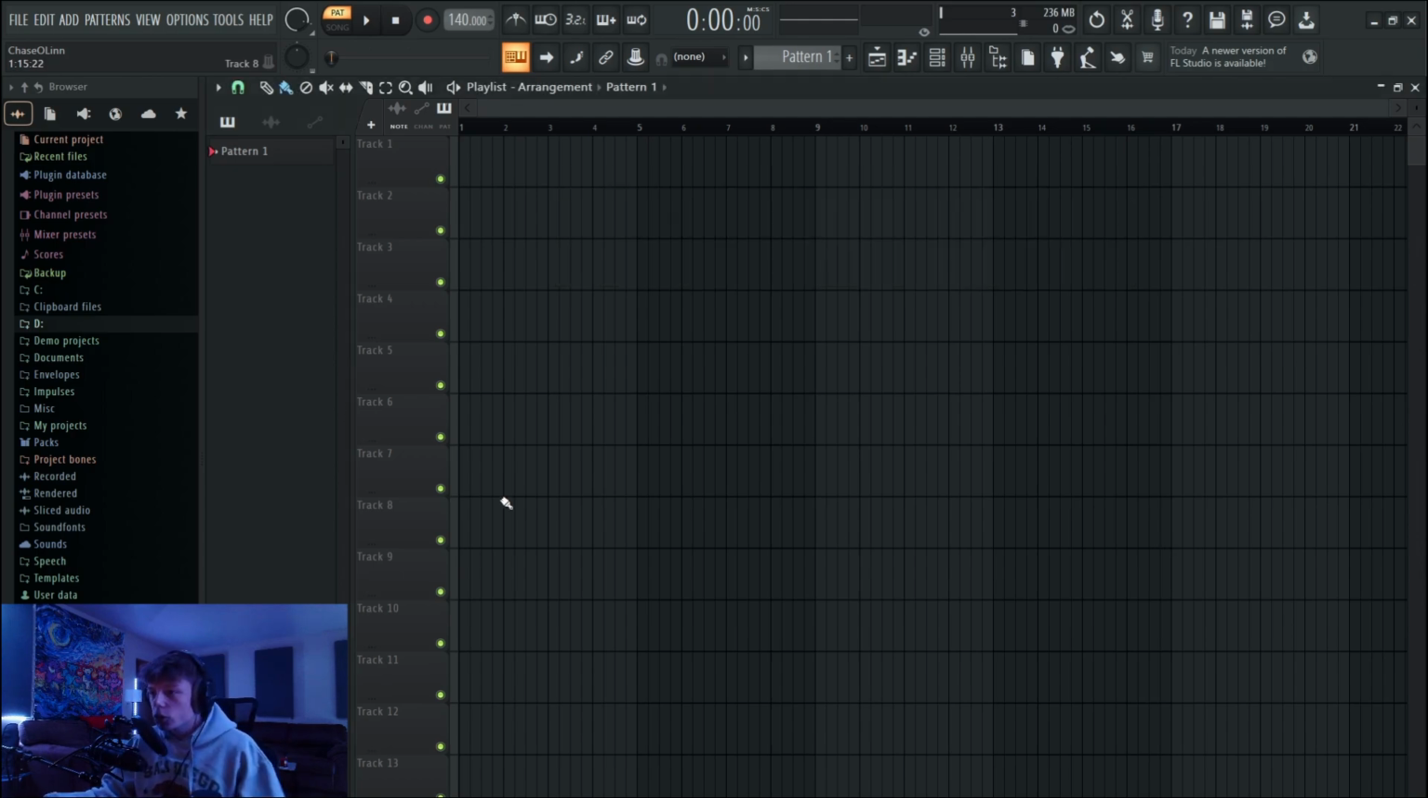So first things first, when you open up your project, it's probably going to look like this. If it doesn't, I don't know what to tell you. You're probably not using FL Studio. So let's get oriented. Up in the top left, you've got File, Edit, Add, Patterns, View, Options, Tools, Help. I hope you can read and see that.